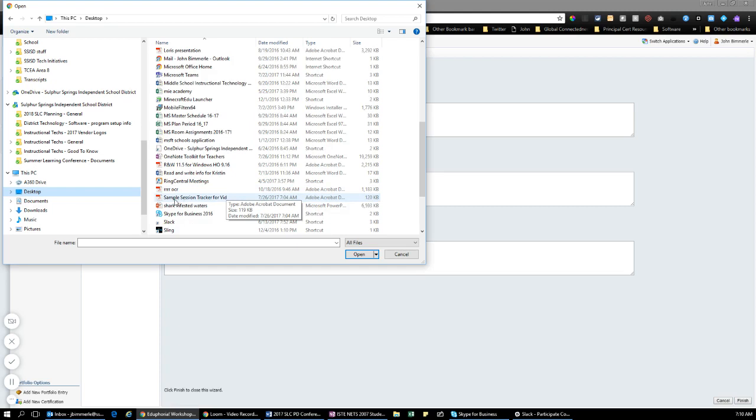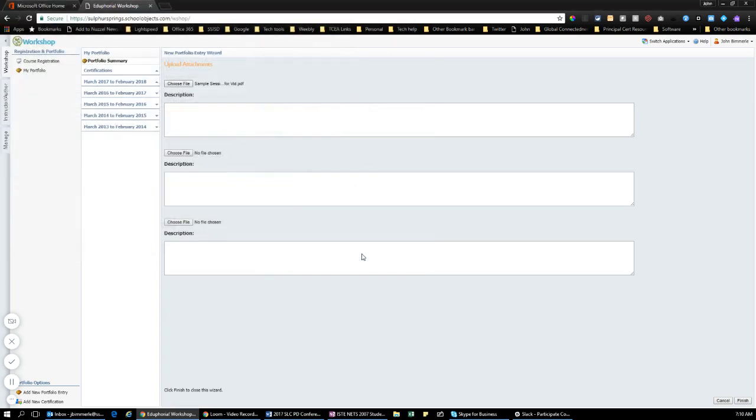I called my document sample session tracker for video. So I'm going to click on that and say open. And now it has attached that document here. You can put a description again if you have any questions. And then down here in the bottom right-hand corner, you're going to say finish. I'm not going to do that for mine right now just because I don't really want to submit this. But once you click finish, you should be done.